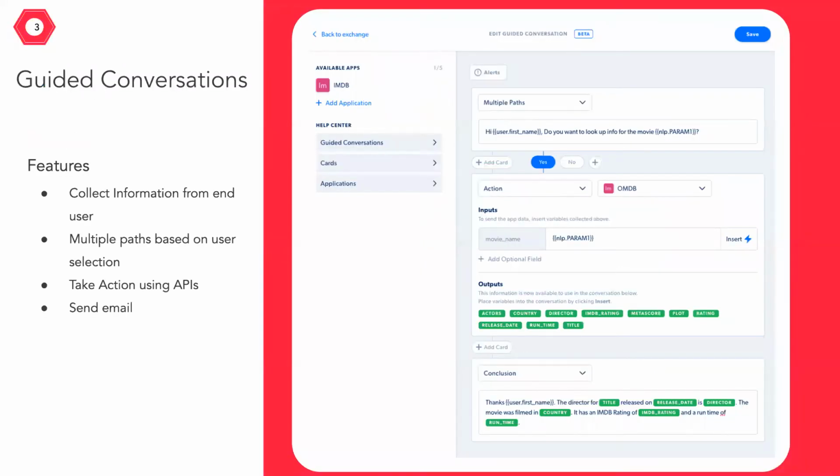Okay, now the third and the most important part is the guided conversation. This is how everything that we have built till now comes together. A guided conversation is essentially a conversation with the end user that has been pre-built by your company, and it guides the user through a certain path. There can be multiple paths depending on what values you collect during the conversation.